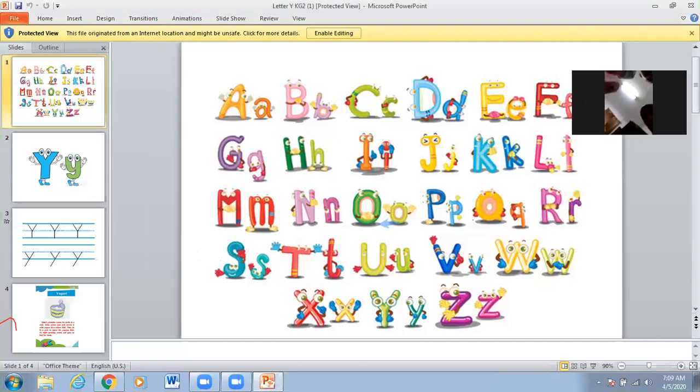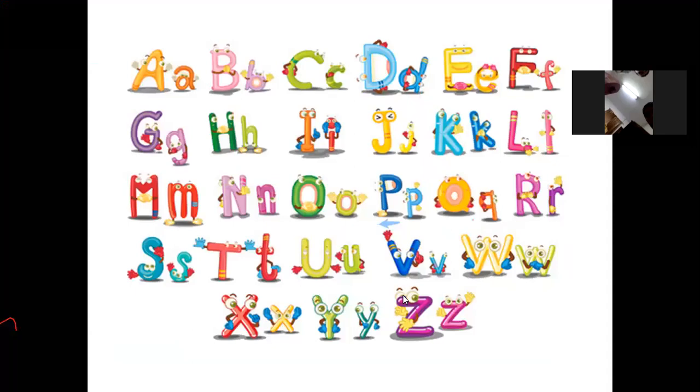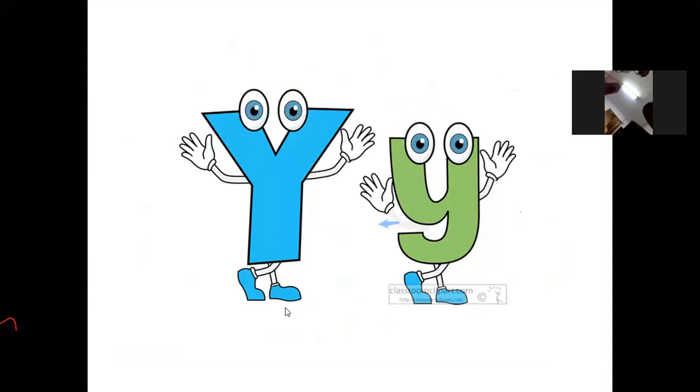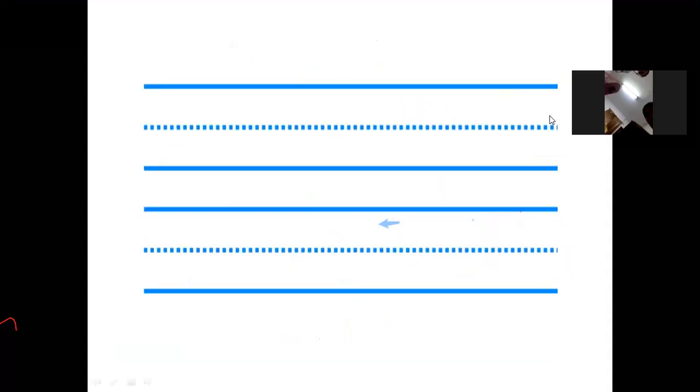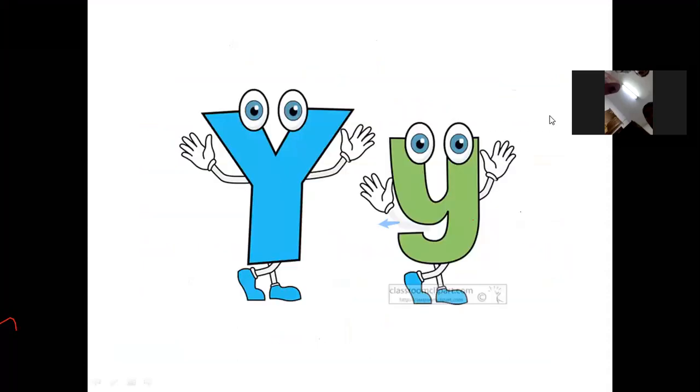Now, let's start. Now, this is the alphabet. Today, our friends call letter Y. So, hello, Y. Who can tell me this is what? This is capital Y. And this is? Small Y. Capital or uppercase Y, and lower or small Y. Okay? So, this is letter Y.